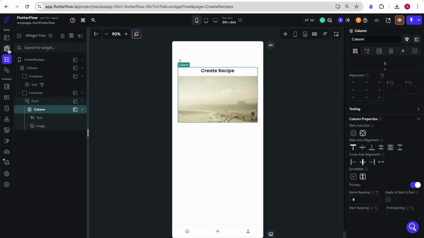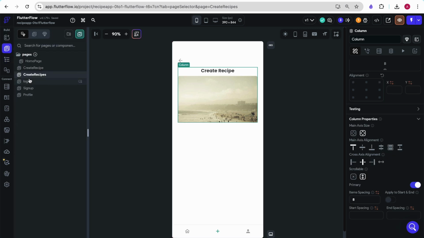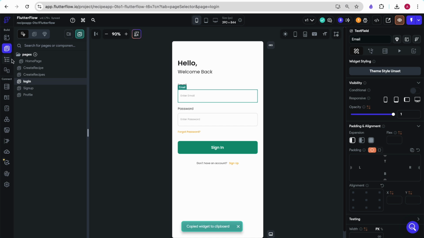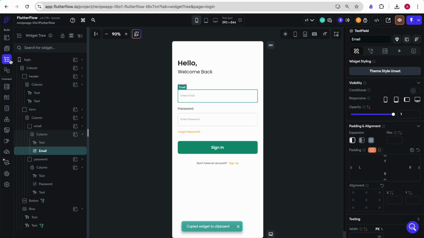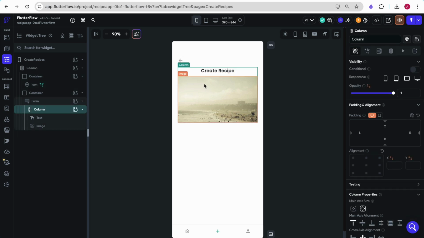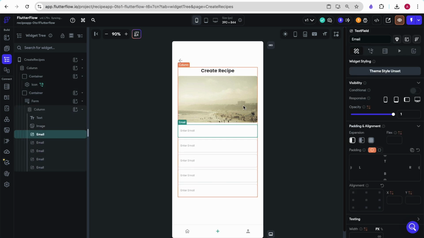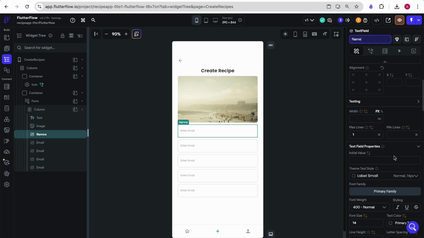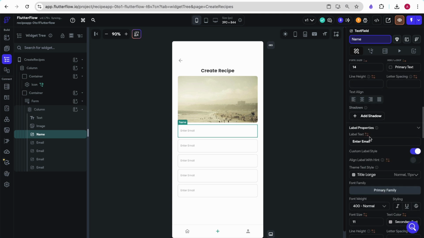Now under this we need some inputs. So I'm actually going to go to our login page and just copy this input because we had previously made it look nice. If it ain't broke, don't fix it. And I'm just going to go ahead and copy 5 of them in there. Now we need to name them up here, so the first one is going to be name, but then we also need to change the label value over here to name. This one as well is going to be description.